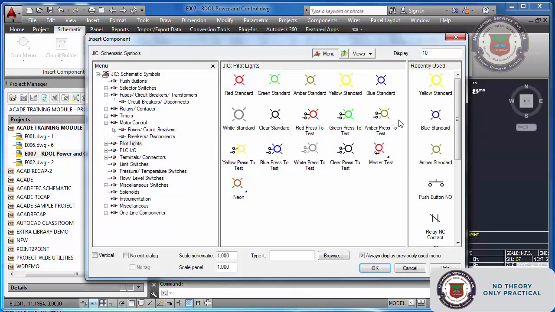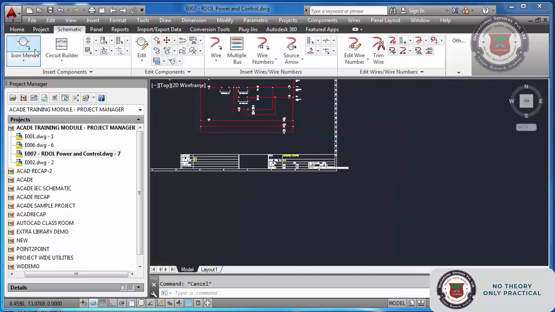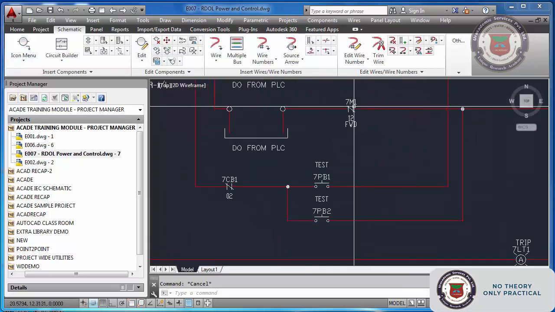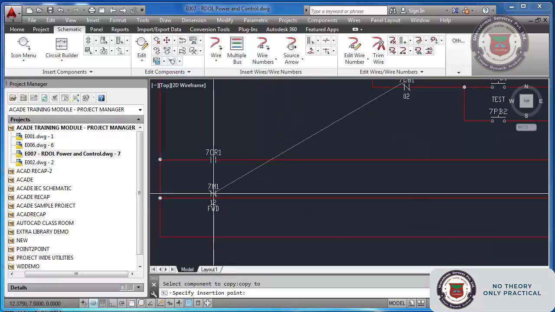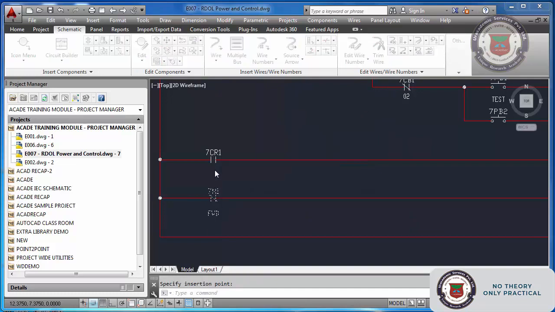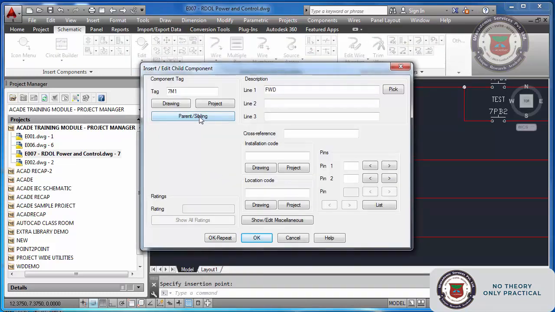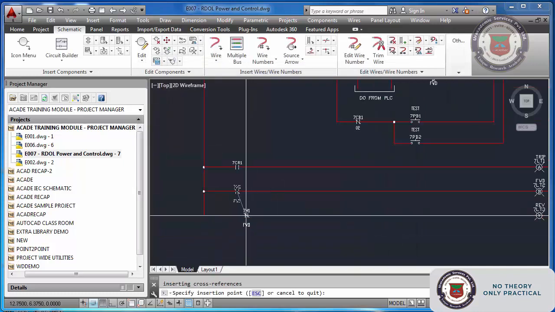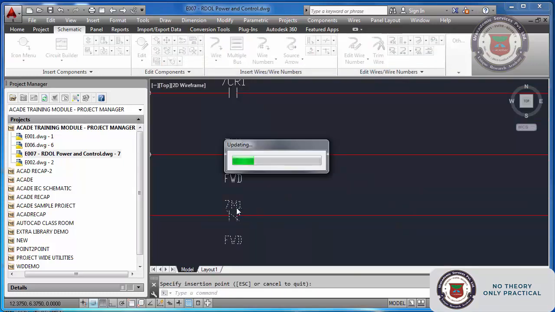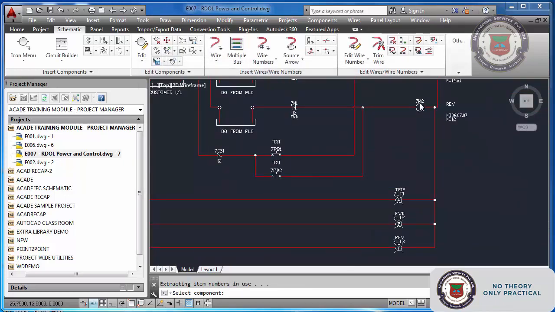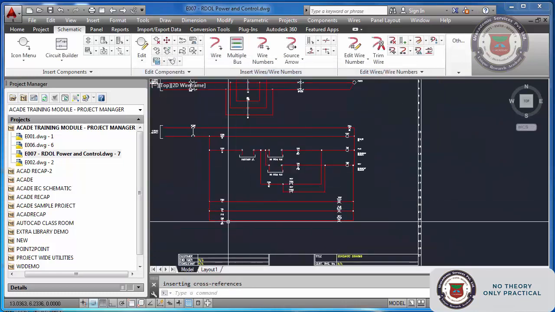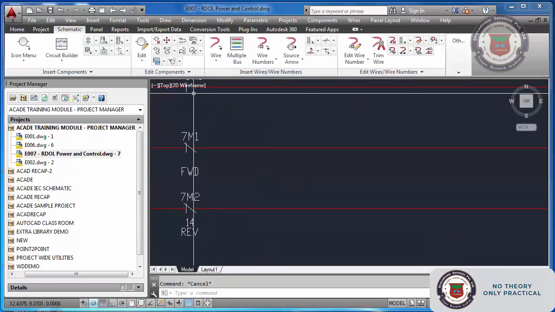Here again you have to add two contacts. Go to contactors. In fact, you don't have to go to the icon menu again and again. You can copy from here. Copy component 7M1. I'm putting it here. So 7M1, I will put one more here just to copy here. This should be 7M2 parent. This is 7M2. Okay, now these two should be NO contacts.